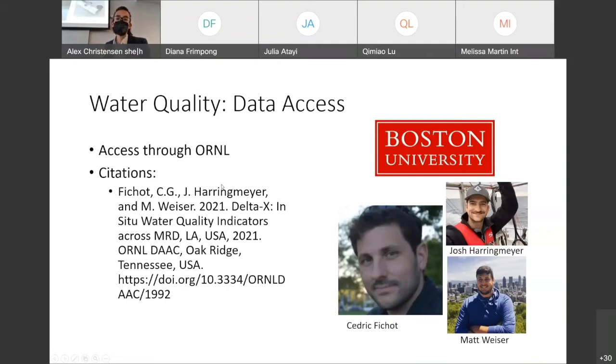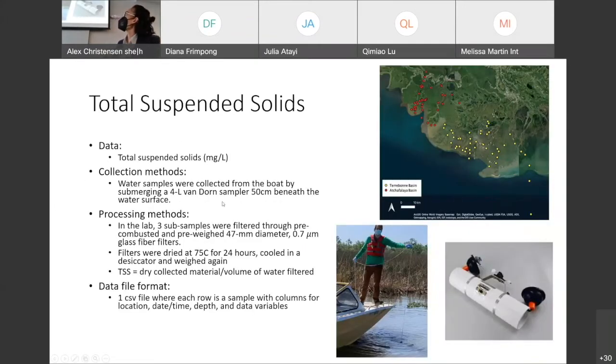Then at the same time, they collected total suspended solids. This is done by dropping this into the water to a certain depth. I think it was about 50 centimeters. And then you snap the line and the ends close, so you collect a sample at that particular depth. Those samples are then filtered to get the total amount of suspended particles or solids within that water sample.